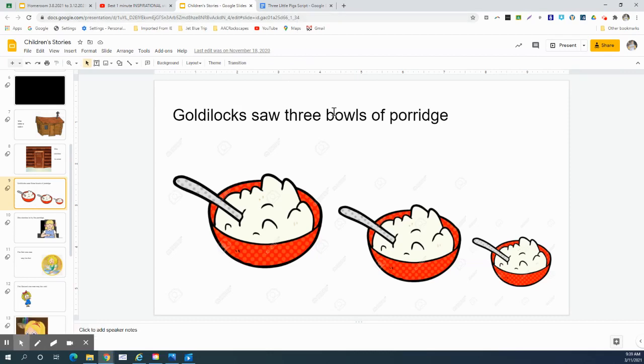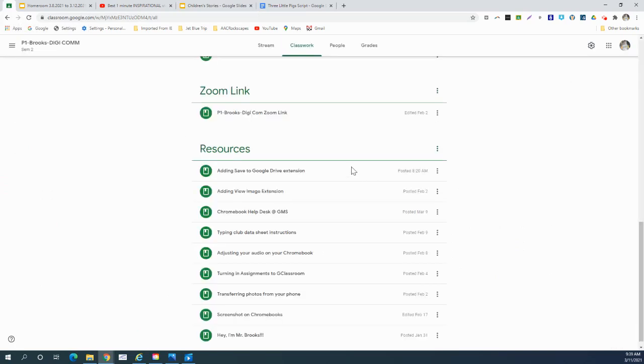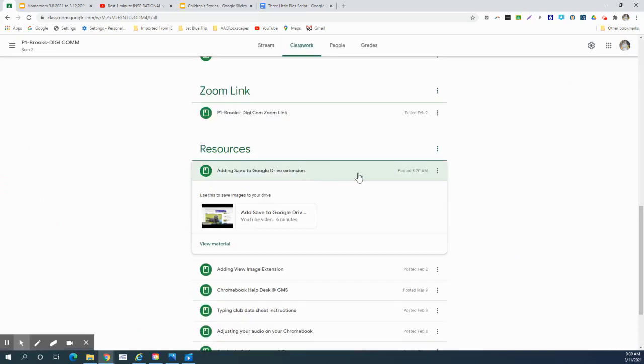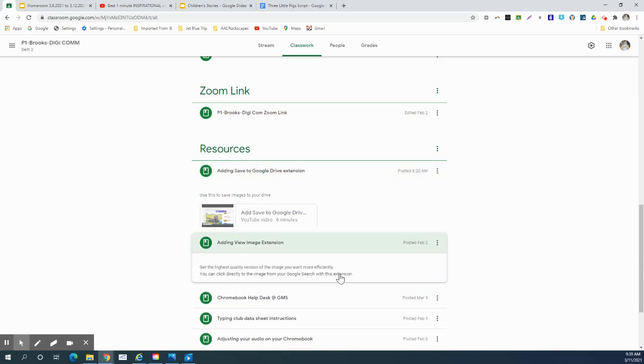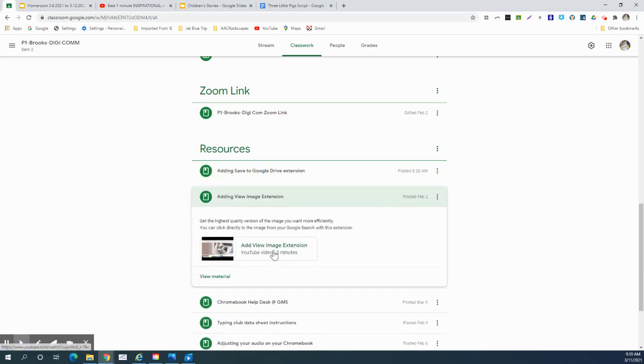So you're going to go through now and start downloading images to put in your presentation, and make sure you put them into the folder. In our Google Classroom, I have loaded another extension video to put this extension on to save to Google Drive. We did earlier, if you haven't done this yet, make sure you add the image view extension, because we need to have that so that you can go to the maximum uncompressed version of the image when you save it.